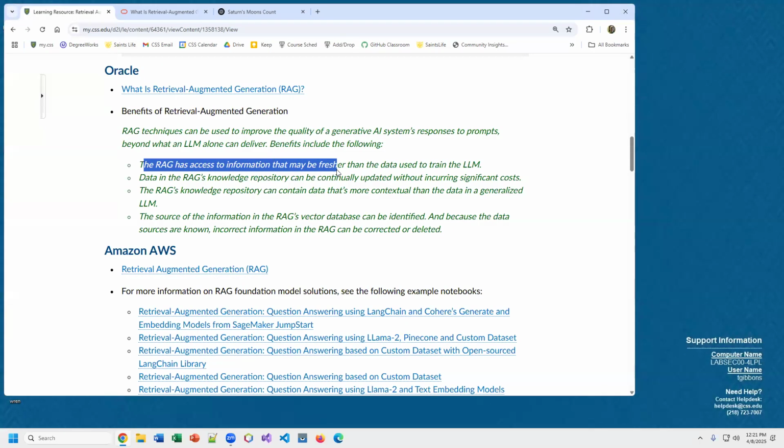RAG has access to information that may be fresher than the data used to train the LLMs. So again, we might be providing new data. Like today, we'll look at using RAG to say, what courses should a computer major take this fall at St. Scholastica? If we ask a general LLM, it doesn't even know what courses are offered, but we can provide a list of courses that are offered to our LLM. We can have that in our data store. We can have the newest class schedule, the newest catalog copy and stuff like that.